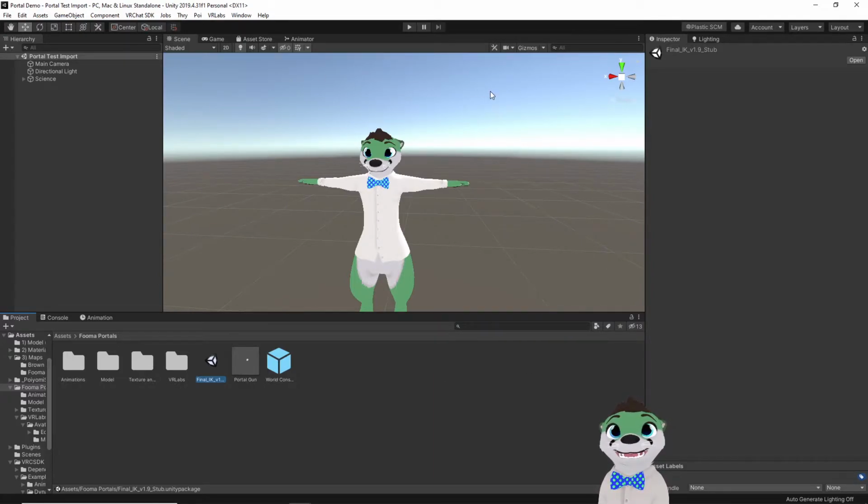You have to use a very specific version of Final IK. I'll show you how to downgrade. It's a little bit of a process. Again, don't worry about it if you don't own Final IK. Just use this little step. It's fine. Now to install the Portal Gun.